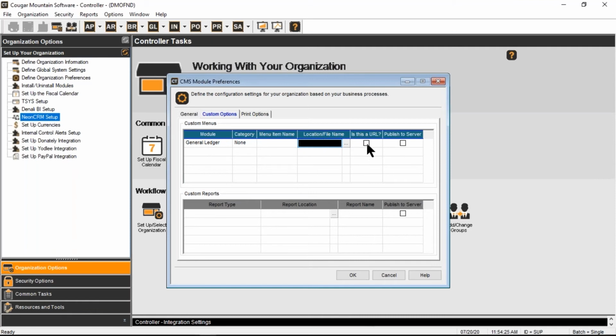But if you enter a website, make sure you check this box here. That means that it's a website link is what that custom menu is. Instead of a document, it's just a website. If it's not a website, then you can publish it to the server to give all Denali users the same options when they click on that custom menu option. If it is a website, then they'll all have those options automatically by default. Unless you take those away from them in their security settings. You do have that option to not allow them to run those custom options in the security settings.